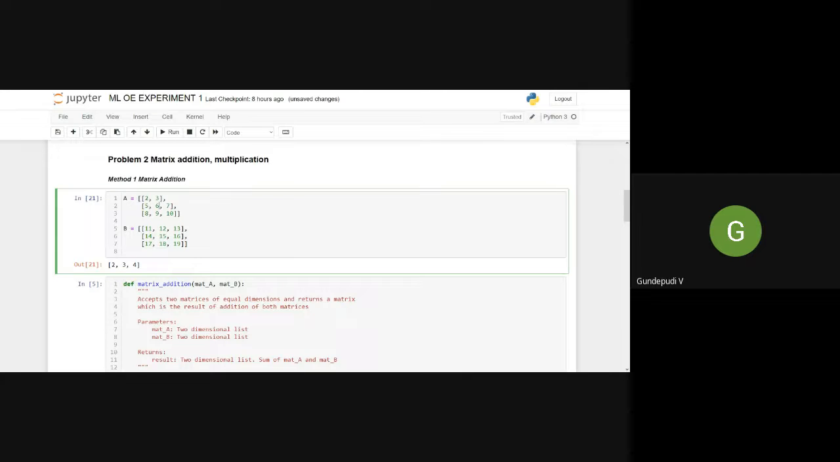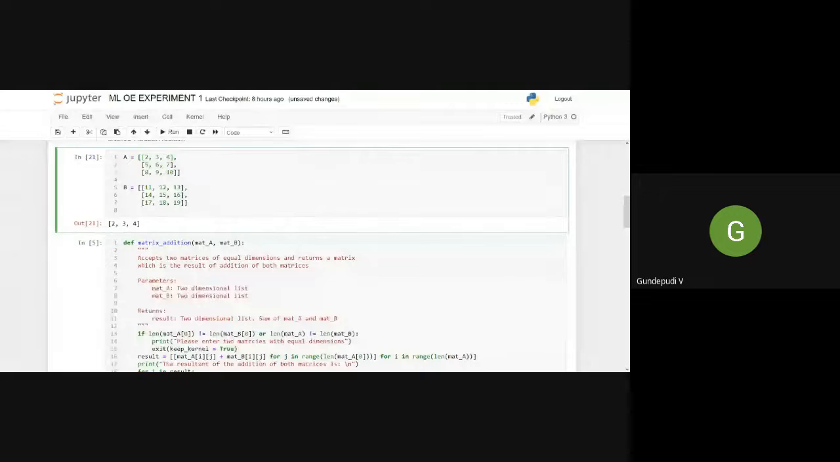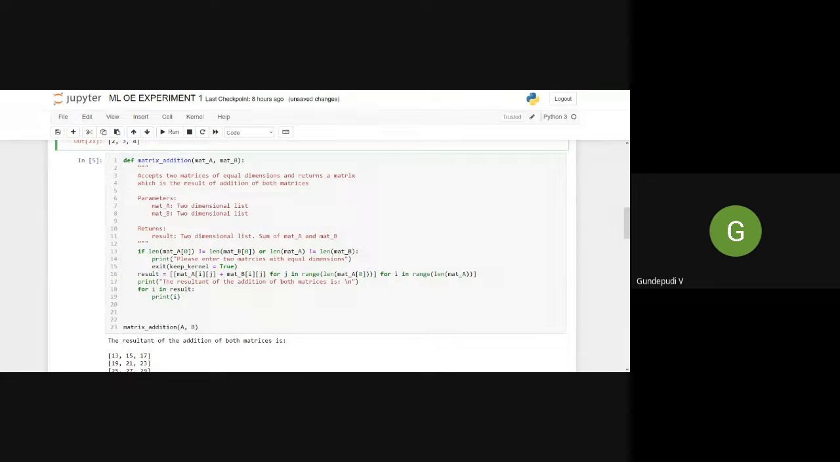Okay. So that's what it is. I defined a square matrix because it's easier and it looks nice. And forgive my OCD. But yeah, coming to this: please enter two matrices of equal dimensions and exit.